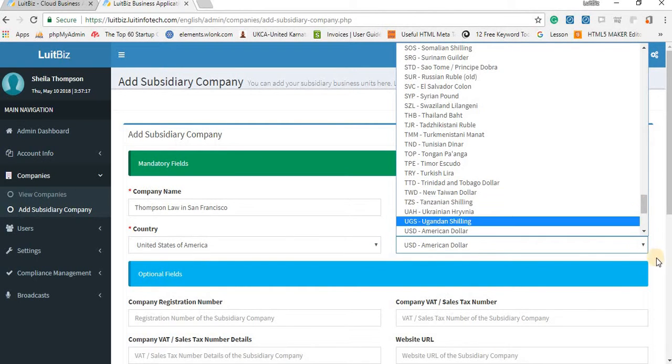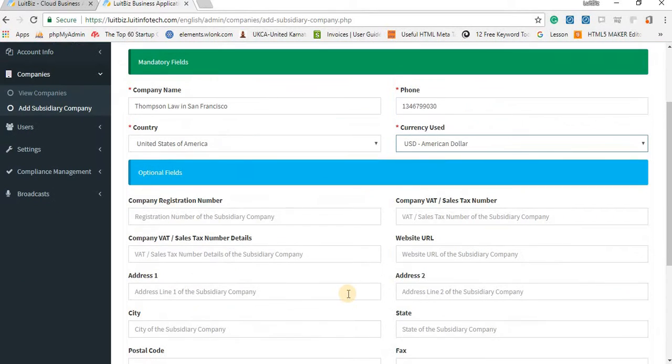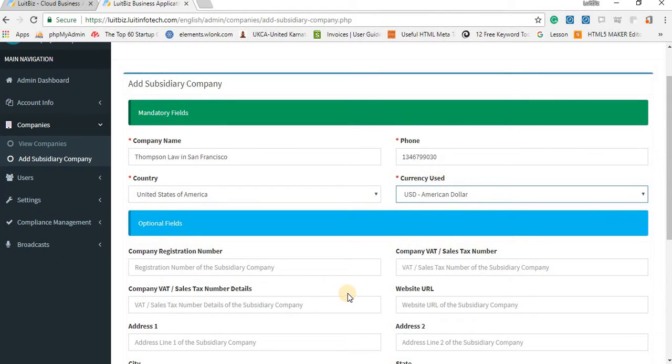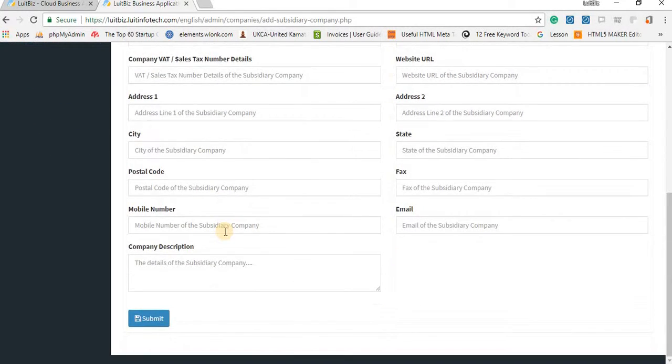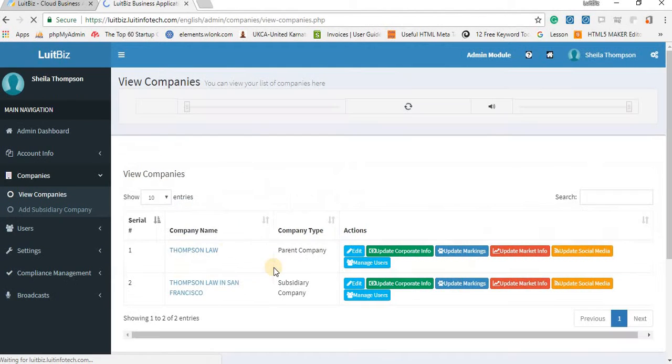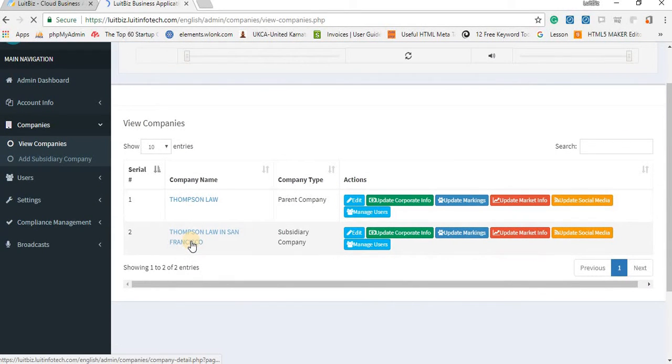And throughout LuitBiz, what we have done to make data entry easy is to divide the fields into green parts and blue parts wherever a form needs to be filled out. So all the fields in the green part are mandatory while all the fields in the blue part are optional. So I have filled out the mandatory parts, optional parts need not be filled out, and once I hit the submit button, I see that this particular subsidiary company has been added, and now I have two companies out here.